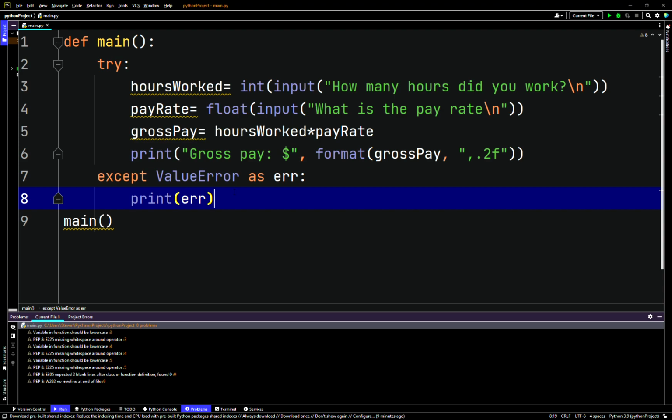So in the exception handler, you can pass ERR to the print function to display the default error message that Python provides for that type of error. So that's it.